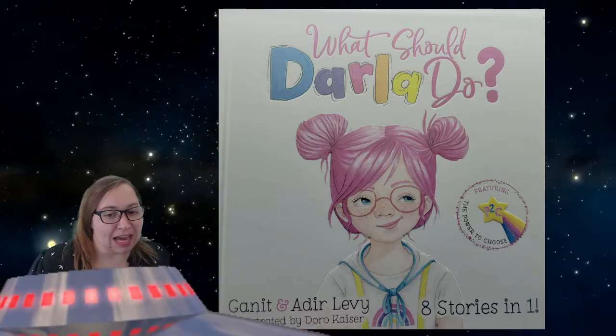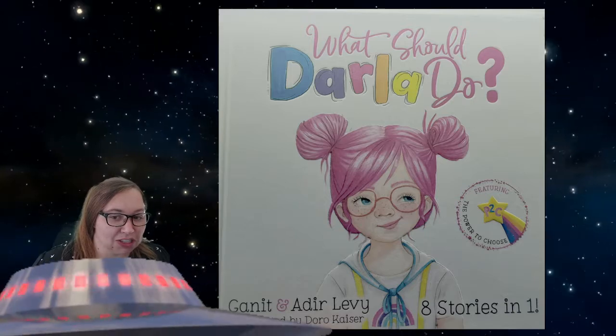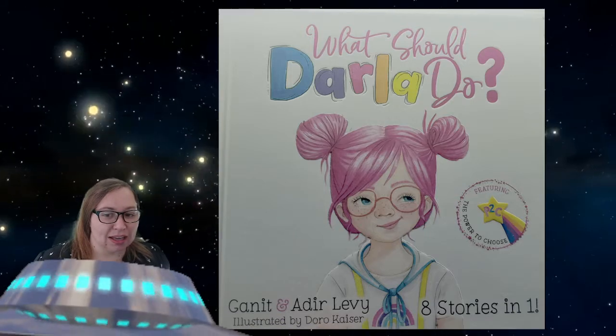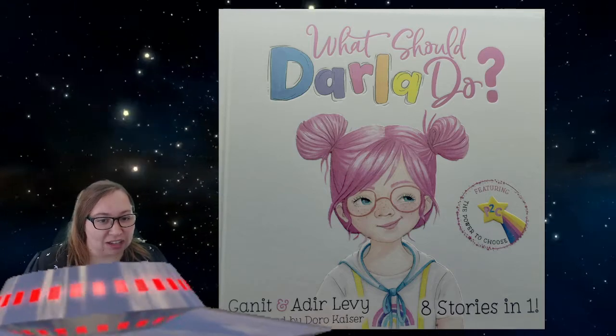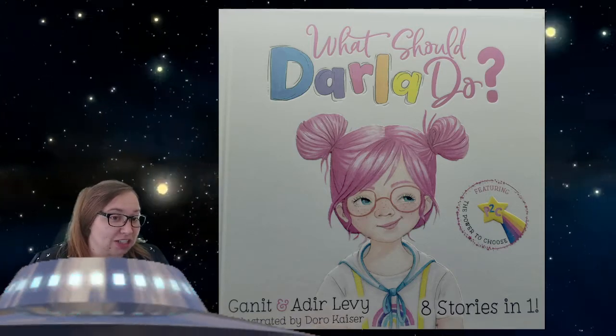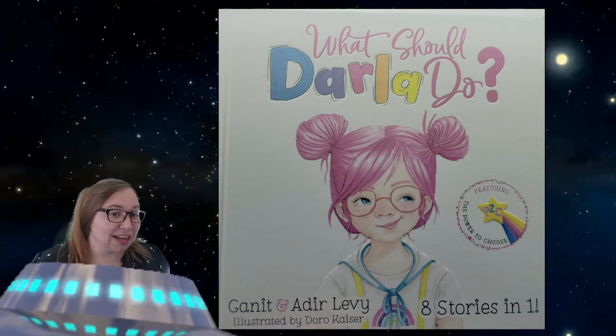Overall, I think that this book is a really good resource for teachers, especially when highlighting SEL, social emotional learning. But it's also just fun and interactive for readers, I would say of all ages, but especially for the age group that it's intended for.